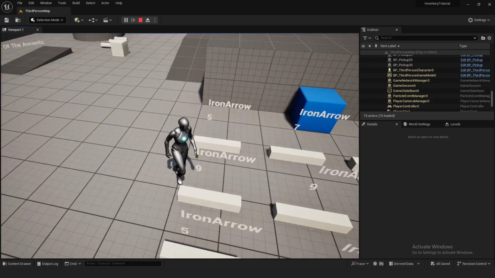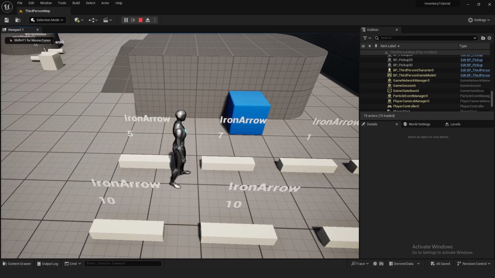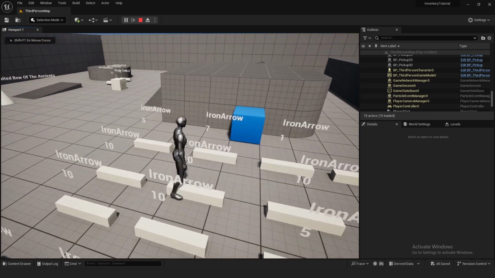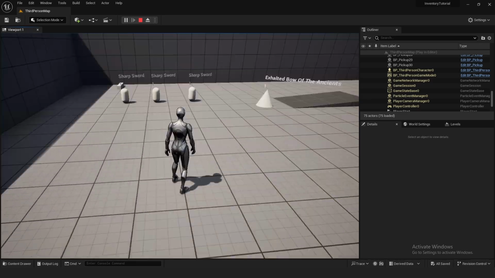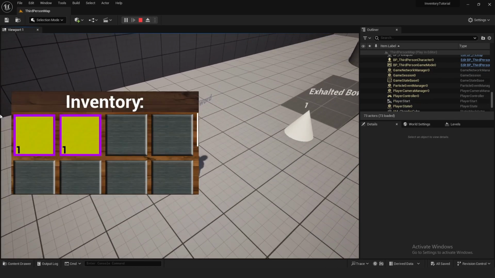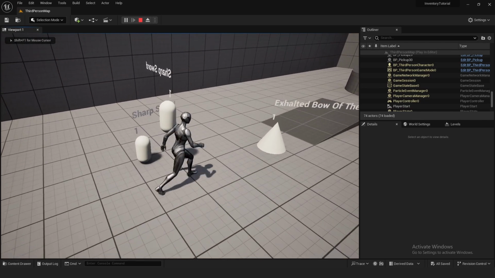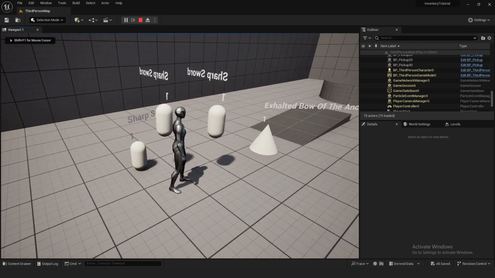And then if I come over here to these arrows and say drop all right here, it'll disperse the arrows into these piles and set them up to 10. And obviously if I pick up an item like a sharp sword that doesn't stack, and I do drop all, then it doesn't stack it. And drop all, it doesn't stack it.